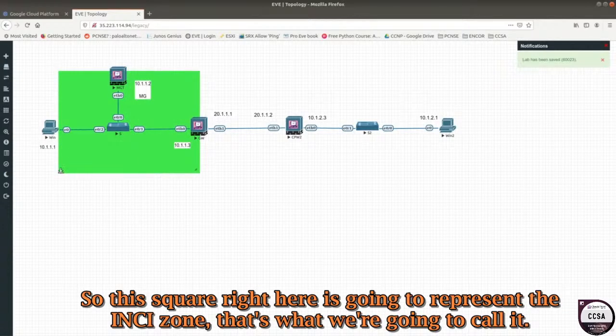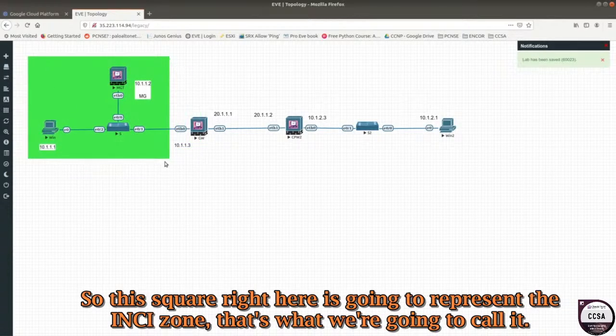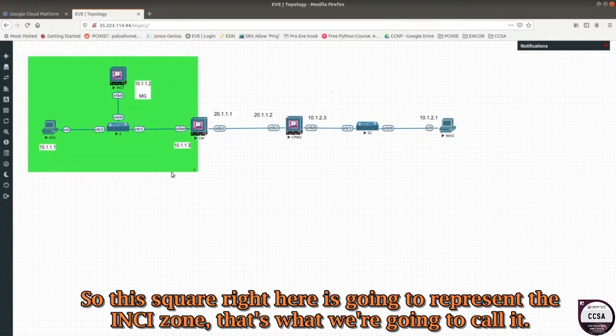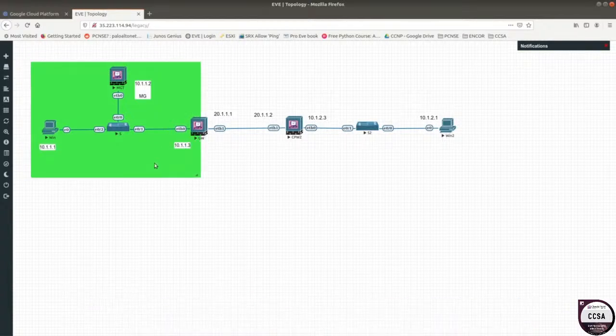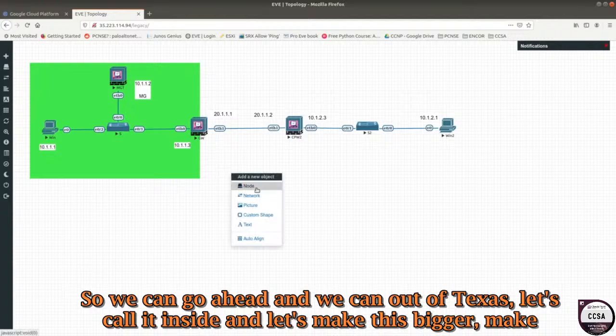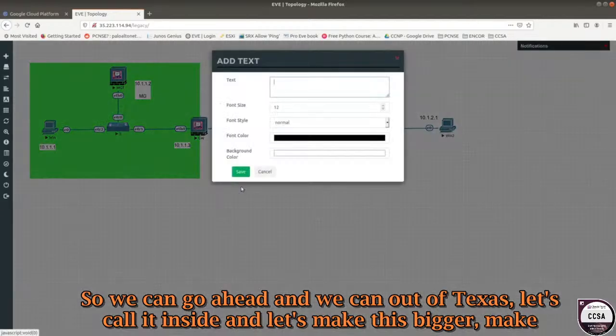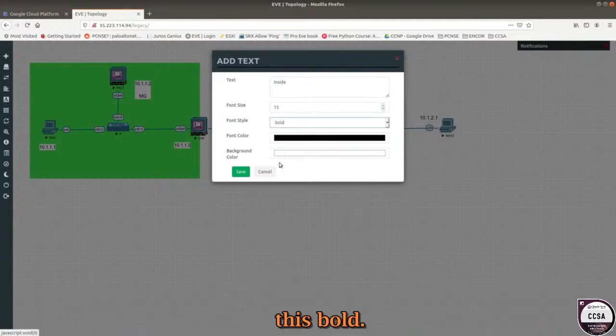So this square right here is going to represent the inside zone. That's what we're going to call it. So we can go ahead and add a text. Let's call it inside. Let's make this bigger, make this bold. There we go.